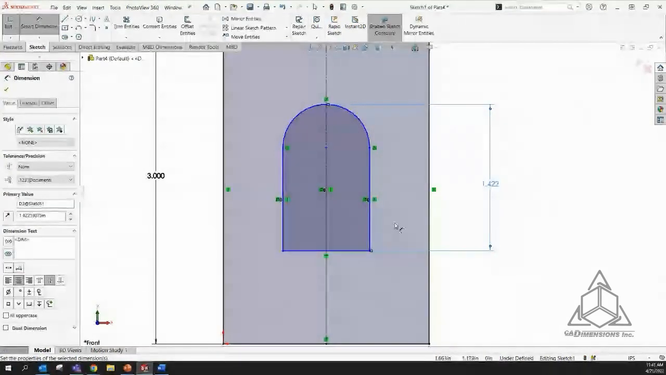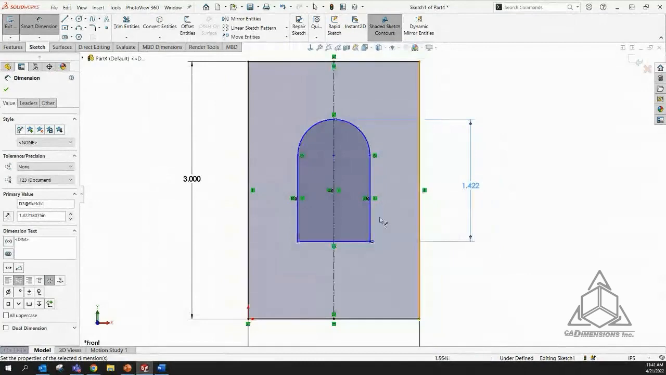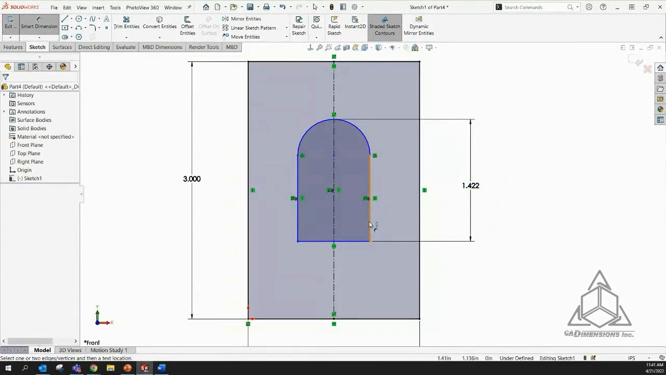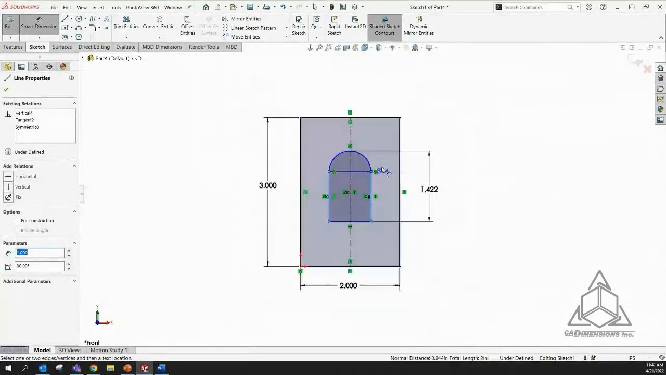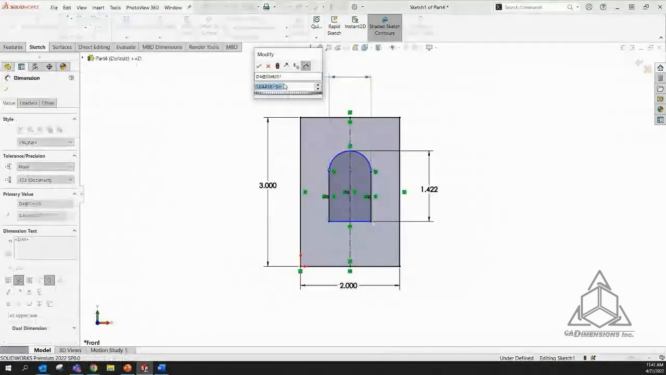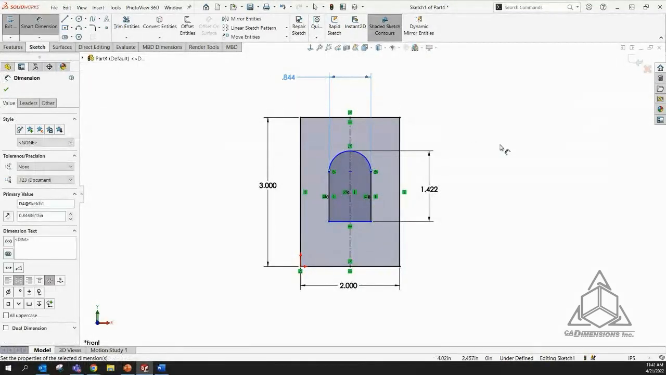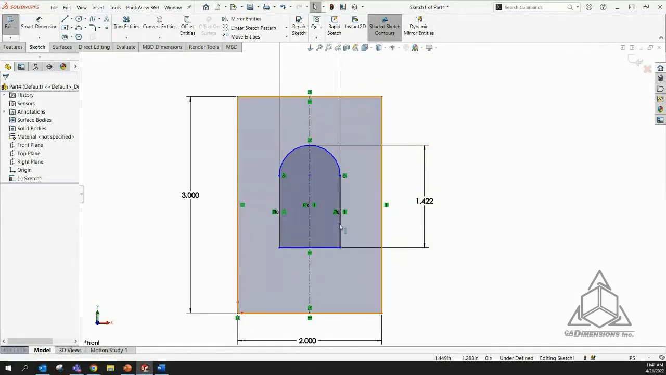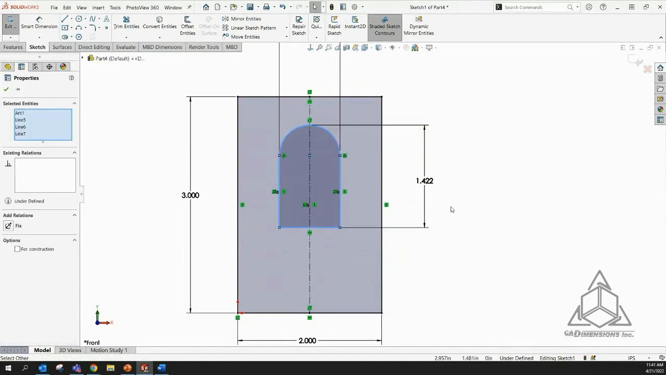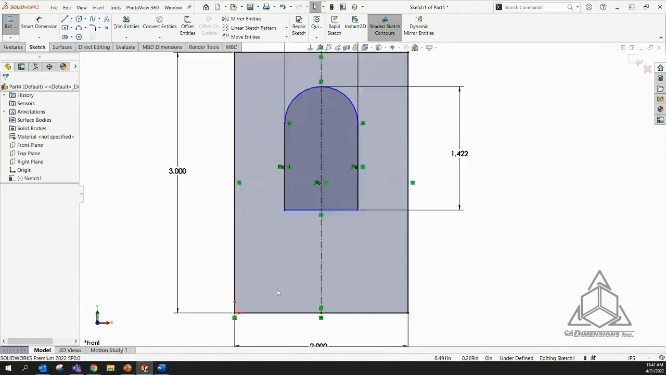So we do want to add a couple more dimensions. You should fully define your sketches because down the road that will help with your design intent. For now, the actual size of it isn't too important. But let's go ahead and add a couple more contours to this sketch.